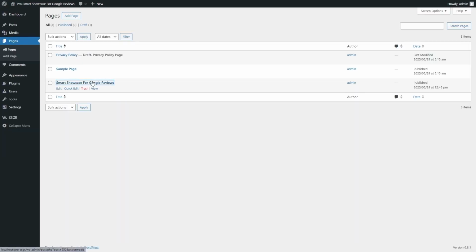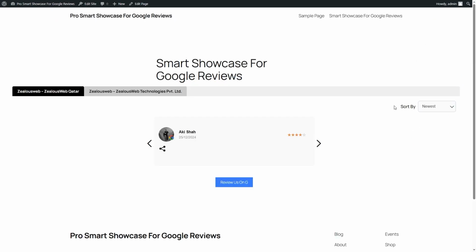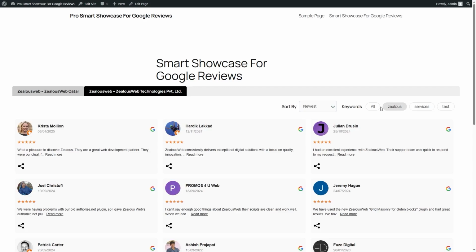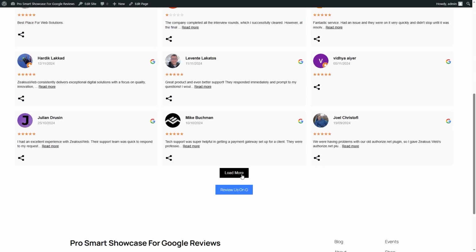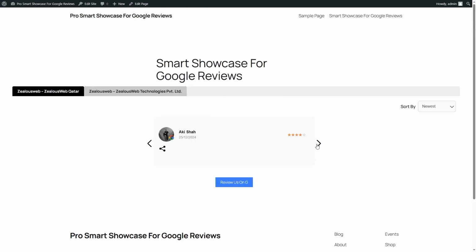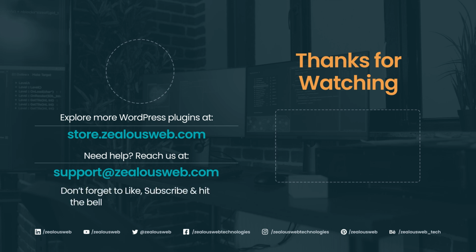Place the shortcode on your page, save it, and then check the front end to see the result. View the page on the front end, and you'll see the widget displayed in a tabbed layout. It will have filter and load more functionality, and everything should be working properly as expected, providing a smooth user experience. That's it for creating the Tabbed View widget in Smart Showcase for Google Reviews Pro.